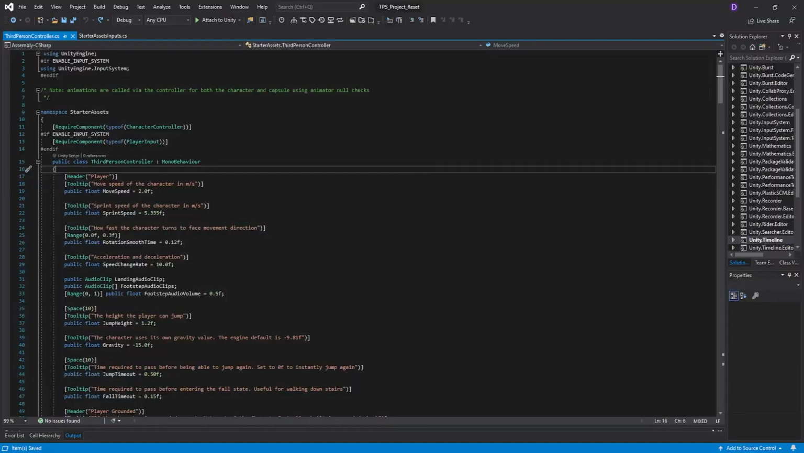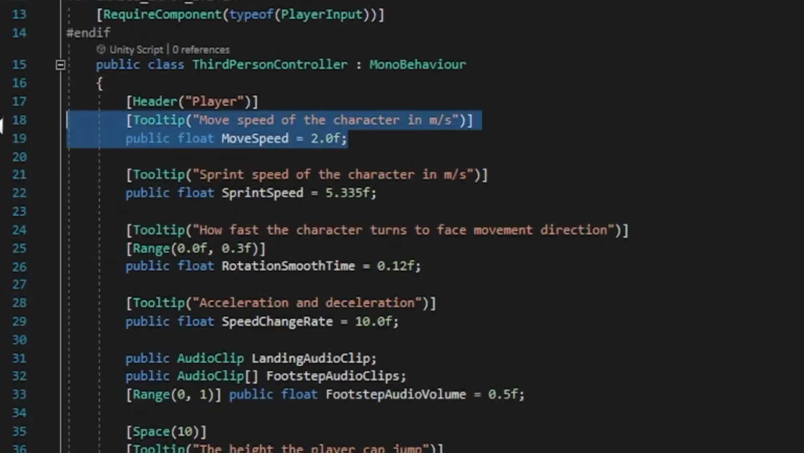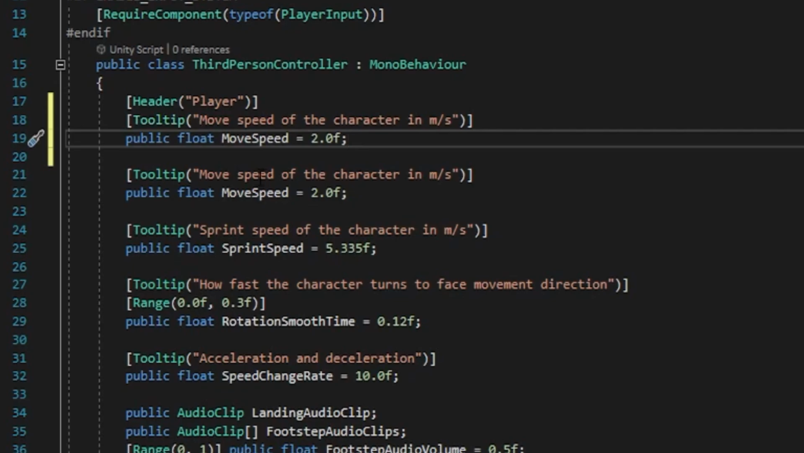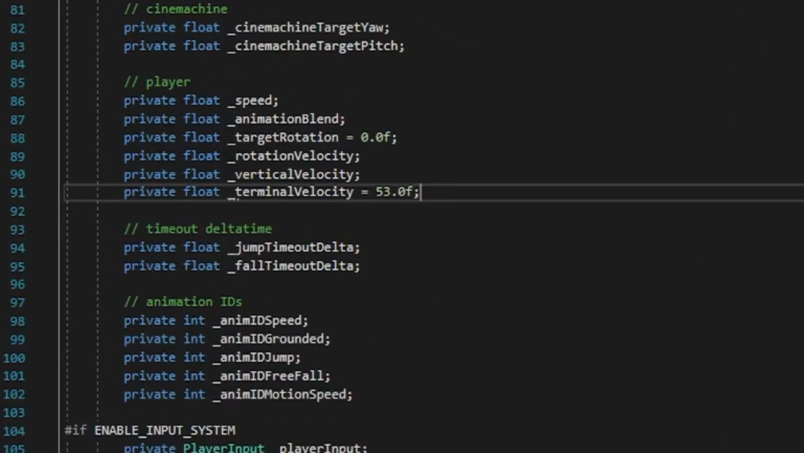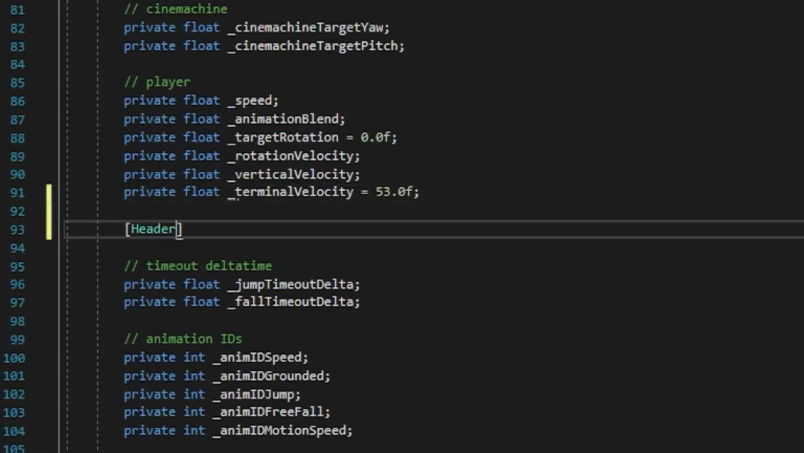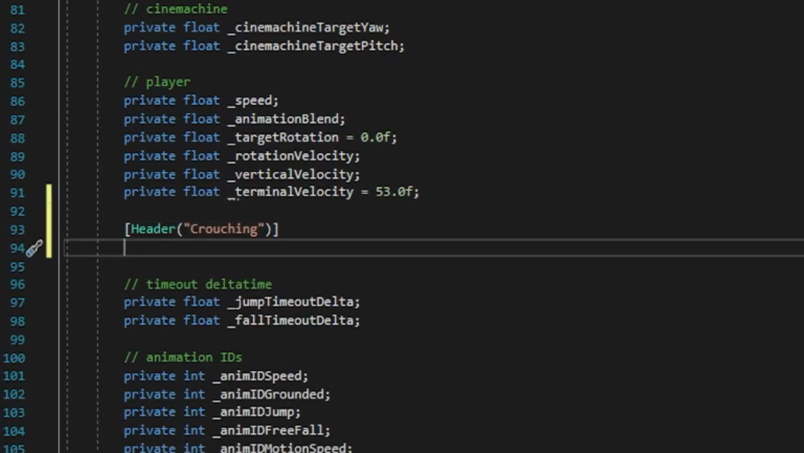On this script, we're going to begin by selecting the public float move speed, and we're going to duplicate it, and we're going to rename it from move speed over to crouch speed. I will also give it a default value of 1. Then scroll down and find this section where it says player. Under it, we're going to create a header, which we're going to call crouching. Then go ahead and create a serialized private float, crouch height. Give it a default value of 1.2.